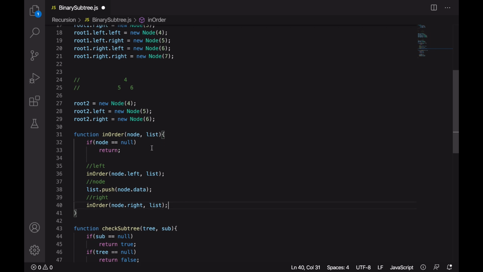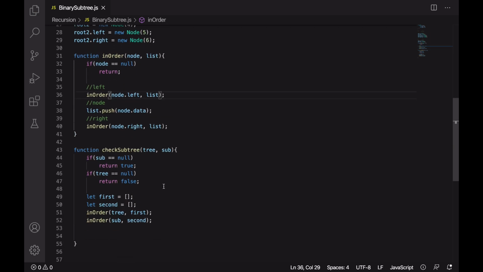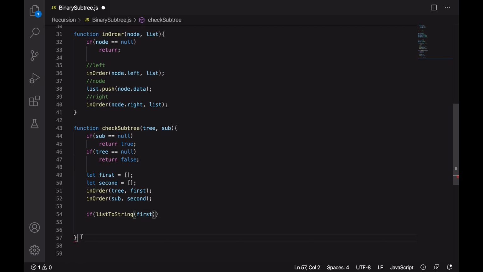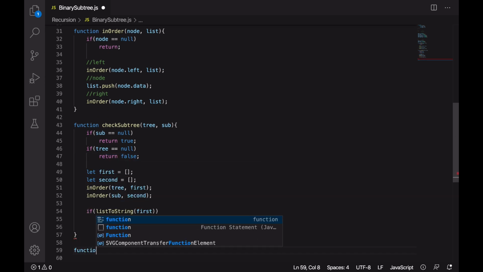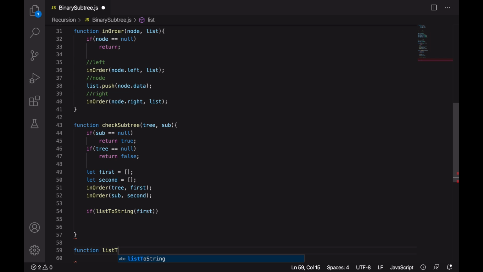So this will do the stuff recursively, and we will get all the data in the first list and also in the second list. Now we are going to check if all the elements in second are present in the first or not. So here we are going to create a function list to string. So this function will convert this list and will create a string of all the elements present in this list.